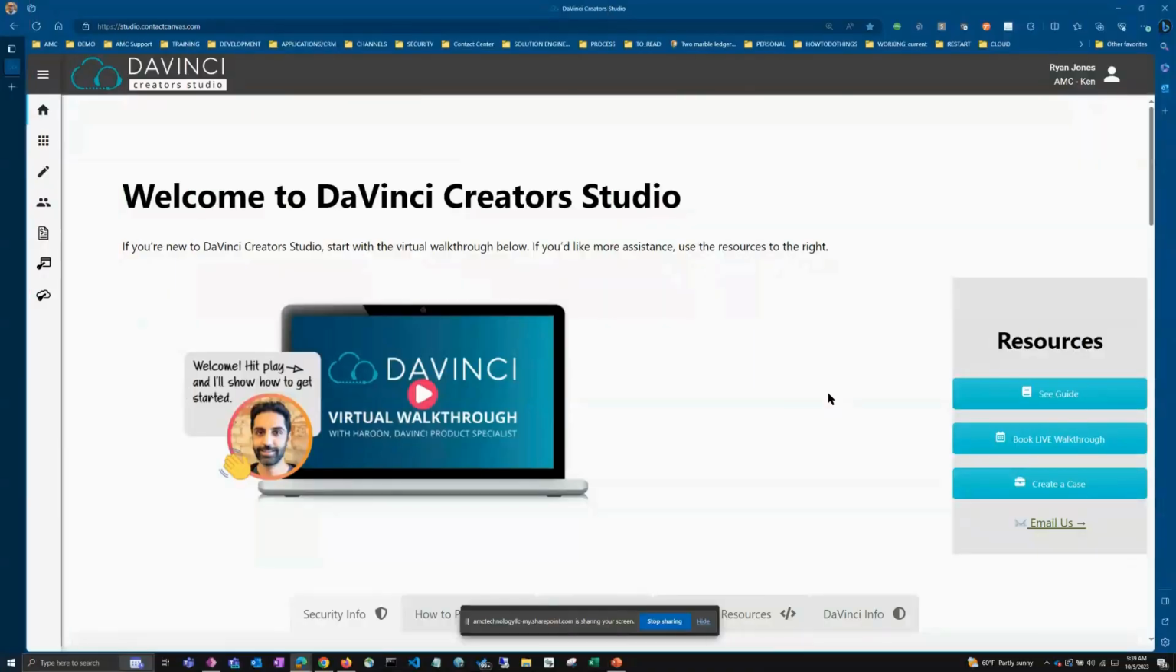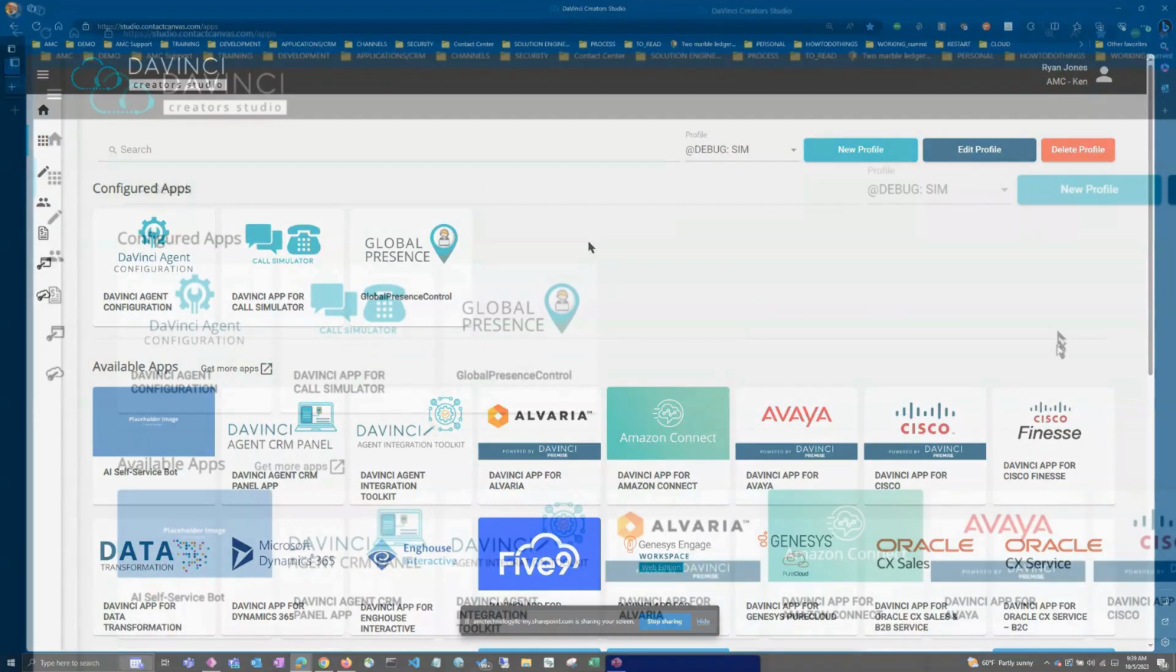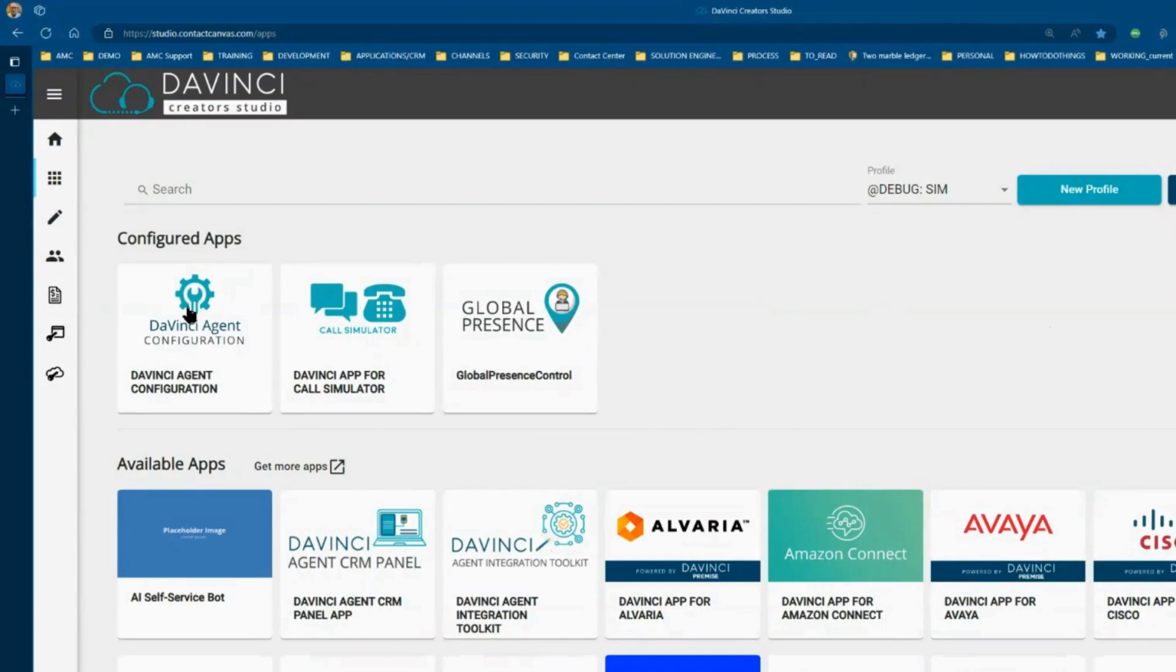Go to Creator Studio, and I'll open up my profile. And this is about as simple a profile as you can possibly have in DaVinci. It starts off with the DaVinci agent configuration, which controls the size of the toolbar and is also responsible for the management of global presence. The call simulator, which is acting as my phone system here, and global presence control, which manages and coordinates availability or work mode across channels.